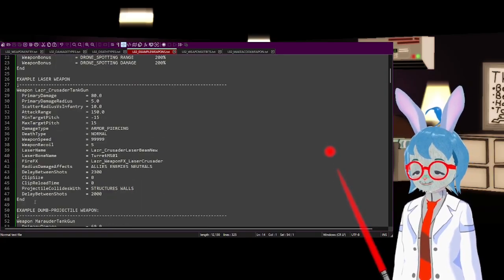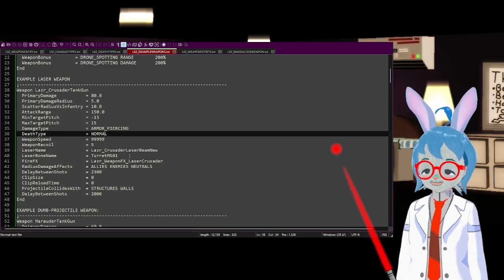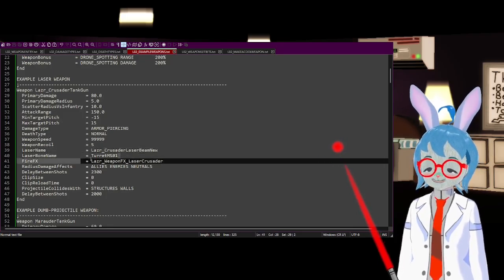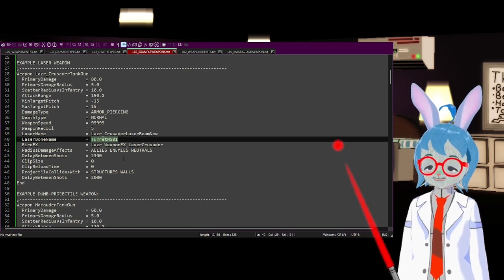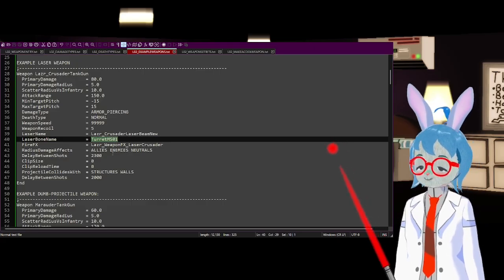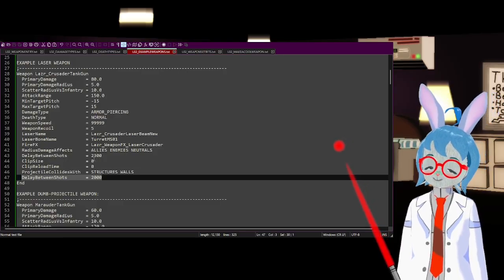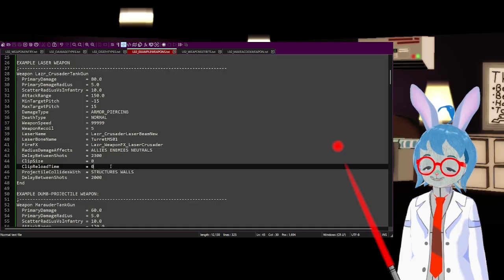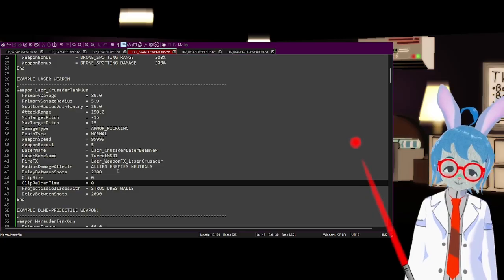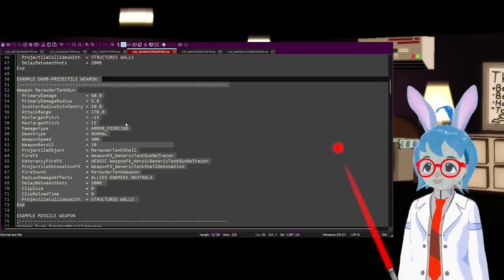And then here's the example laser weapon. This is the Laser Crusader. Yada yada yada, it's lasers. It has a laser name, and it comes out of this part of the model. For some weird reason, it has 2 delay between shots. I don't know if this is a mistake that EA made. It probably is. It's a rushed piece. So they're dumb projectile weapons. Just your average tank gun.